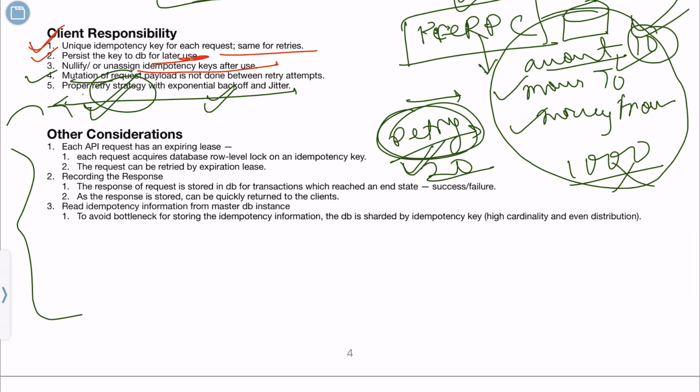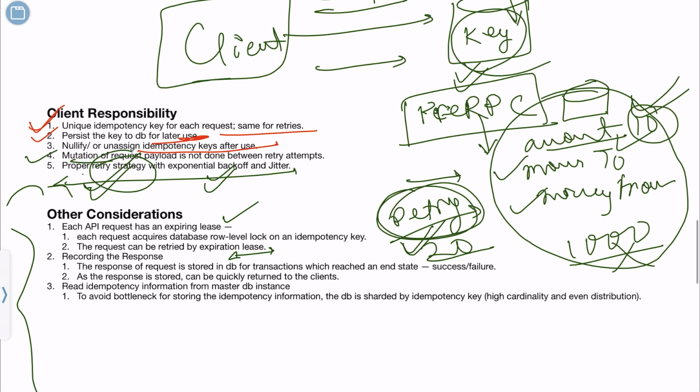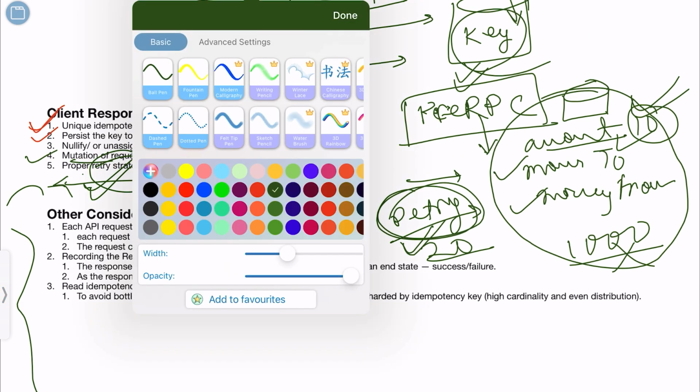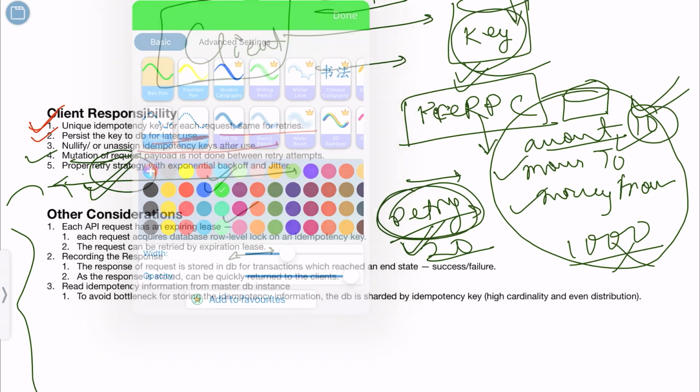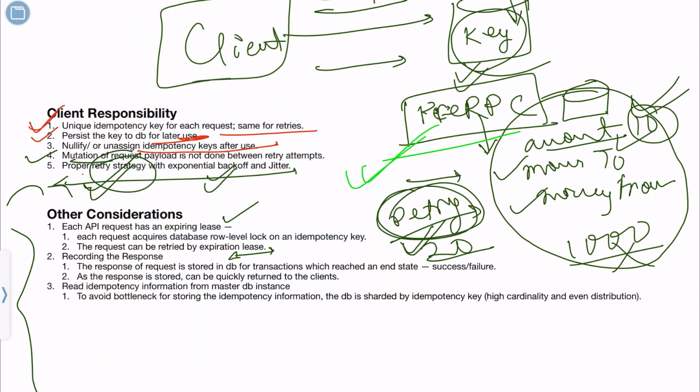Some additional considerations overall on the system. Each API request has an expiring lease. Each request acquires a database level lock on the idempotency key. The request can be retried after the expiration of the lease. So what we mean here is that whatever information you are saving to this database, there is a lock on a particular key for a particular time.